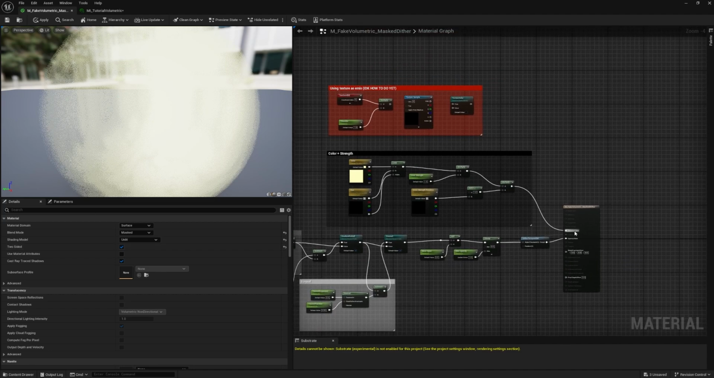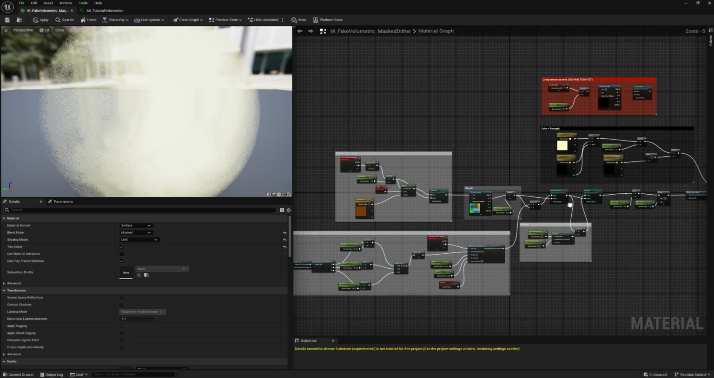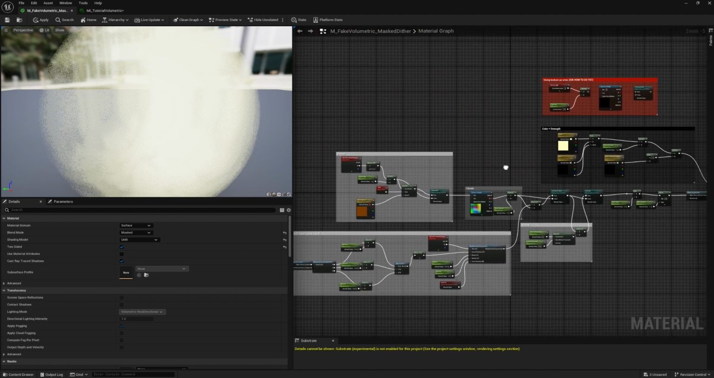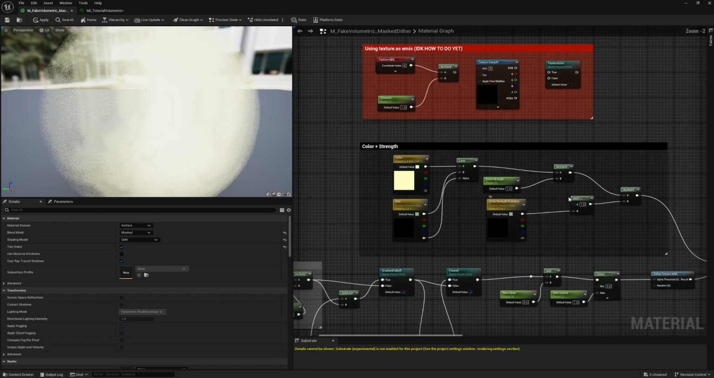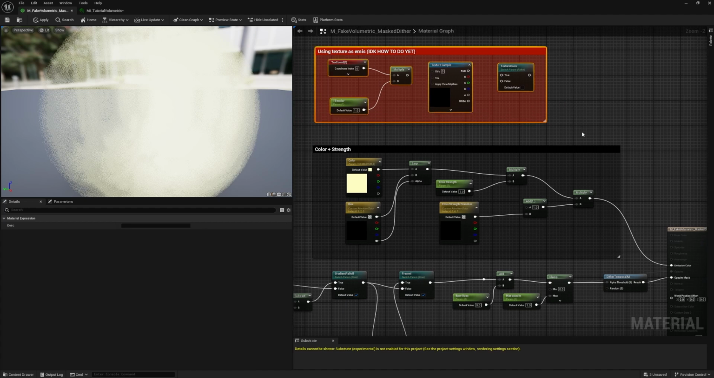Let's get into the emissive color first because this is the least complicated. Overall, the shader isn't too complicated. It is a lot of nodes though, but we'll get into it and you'll see it's not that scary at all. So up here, I was trying to use texture as emissive so we could bring in a color texture. I had bad luck with that. If anyone else can figure it out, please let me know in the comments and I'll update this video. But anyways, let's just get into the color.